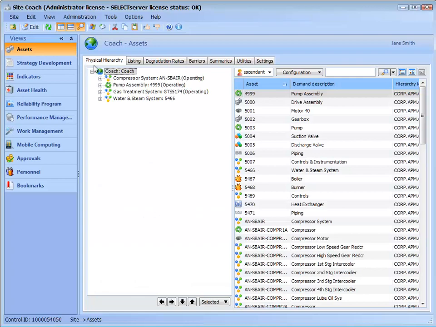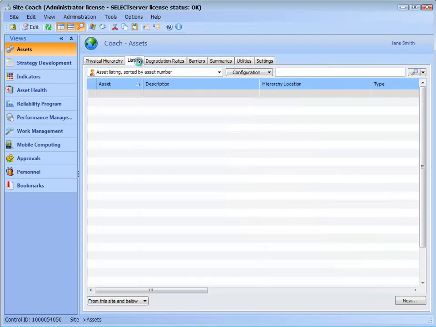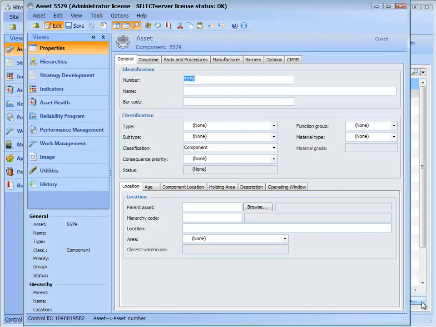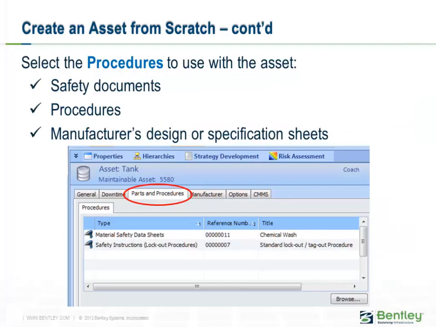Assets are created from the site's asset view. To create an asset from scratch, click the Listing tab and then click New. An asset window opens to the Properties view, General tab. An asset number is automatically assigned by the APM software. You can change the number if you want, but each asset number must be unique. Enter a name for the asset. Follow the format that your organization has derived for standard asset names.